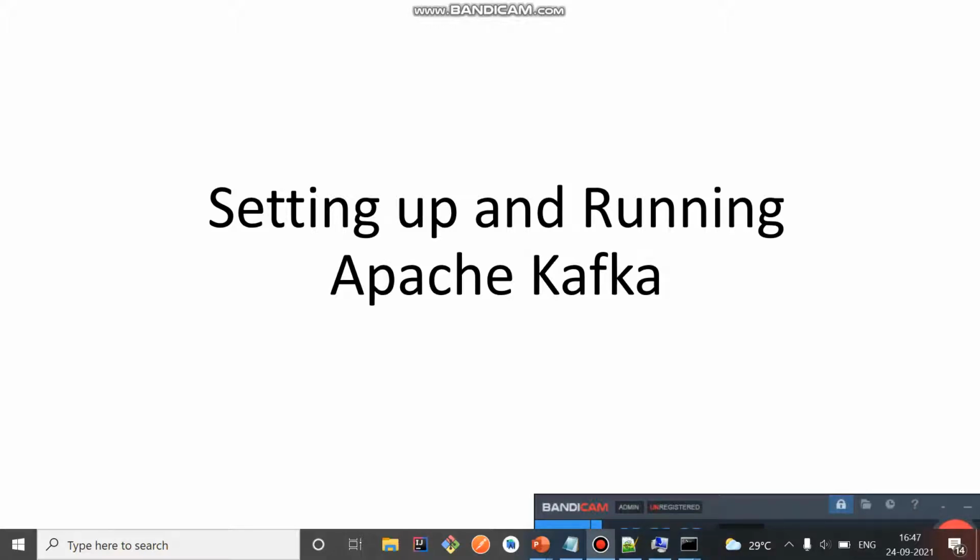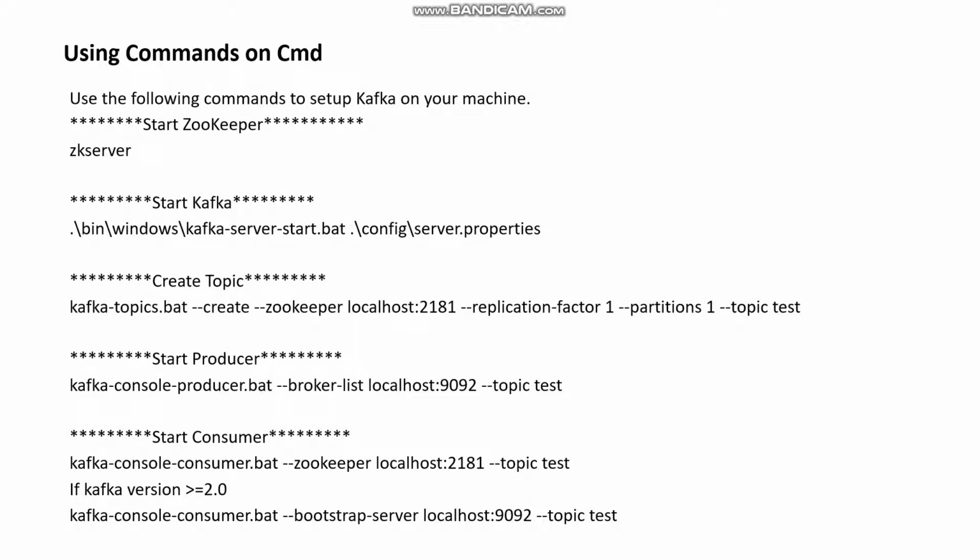Everyone, today we'll set up and run Apache Kafka. So I've written down some of the commands over here. So these are a few commands. First, you need to have Zookeeper and Kafka installed in your system. You start the servers, create a topic. A topic is actually a unique name for your Kafka stream.